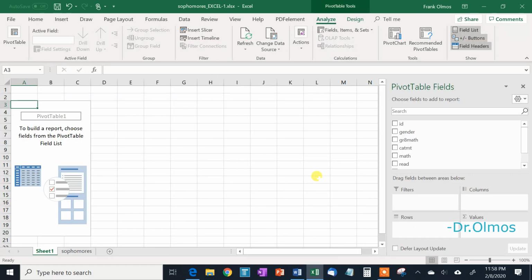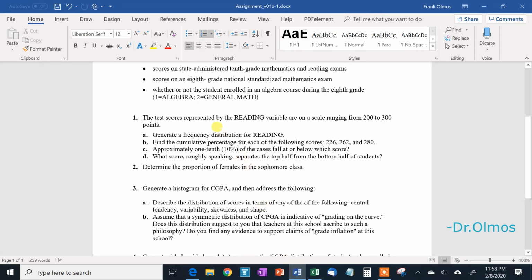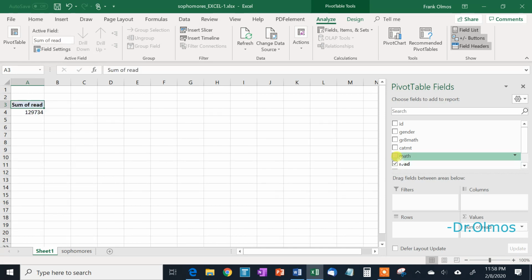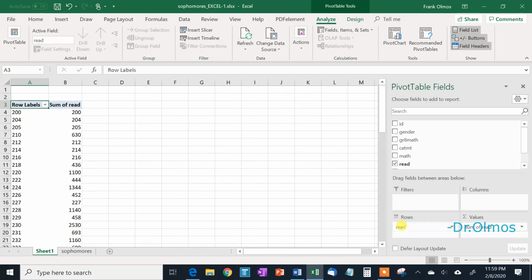And there it is. Now it's asking for reading. I need a frequency distribution for reading, so let me get that going. Click on reading here. Okay, great. And then I drag it to the rows. All right, so we have rows and sum of reading, but I do not want that. I don't want the sum. I want the frequency count, or just the count for each one.